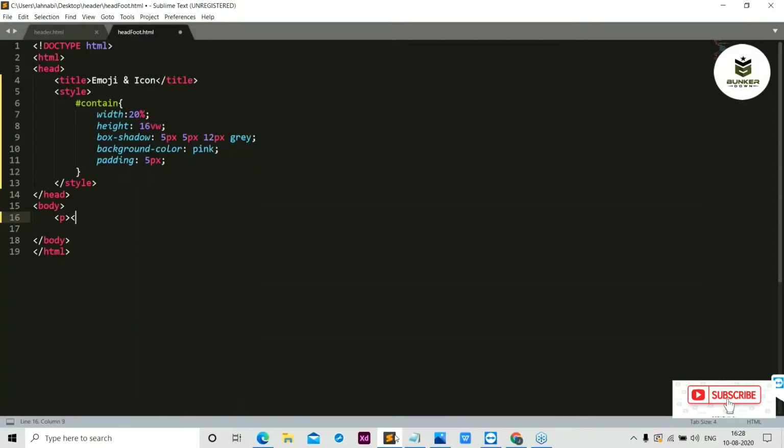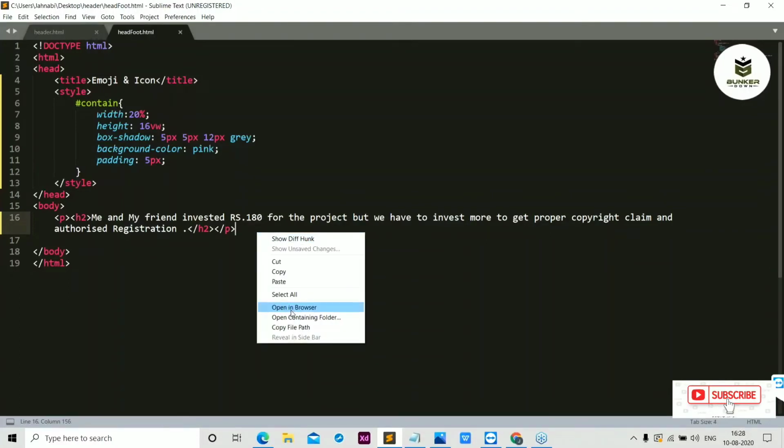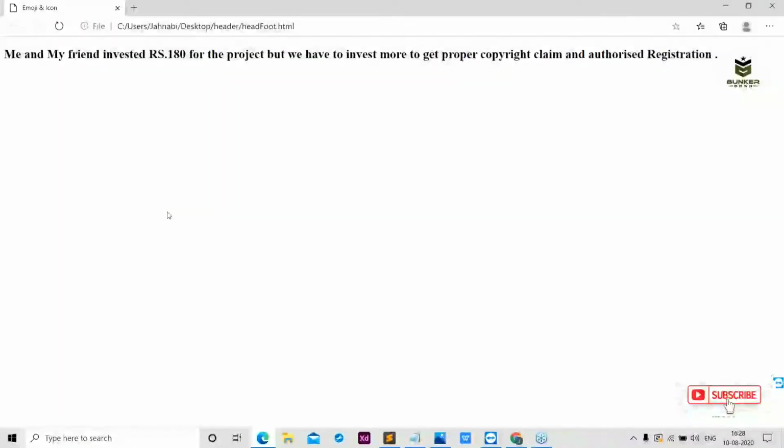So first, make a new HTML document. Now we add some paragraph text within it. So here we write the paragraph. Okay, let's run it once and see the outcome. Okay, now look at the output. No symbol is present within it.